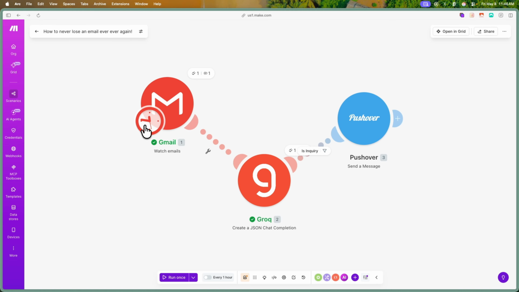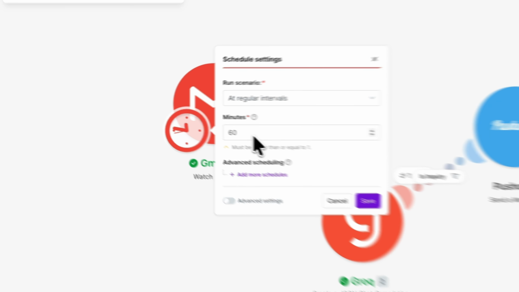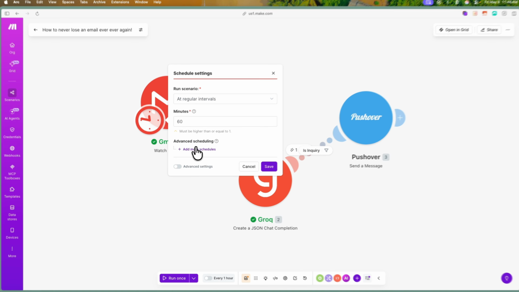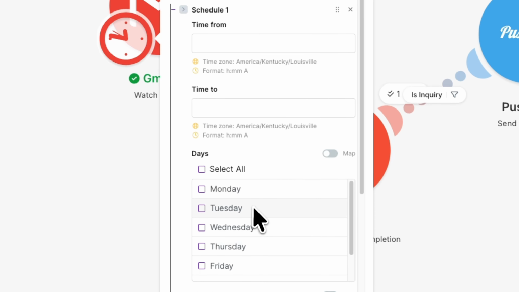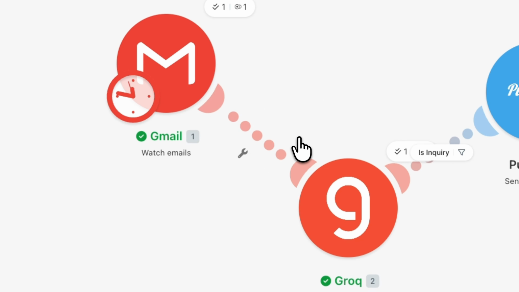This little doohickey tells you how often this automation is going to be run, because Gmail's module in Make.com doesn't react instantly when an email comes in. Instead, it has to go check. And so this dictates how often you check. You can go as low as 1 minute, but that's going to use up a lot of credits. You can get advanced with your scheduling, like between certain hours or certain days, but we're just going to be simple. We're going to check every 60 minutes, right? We're going to click save.